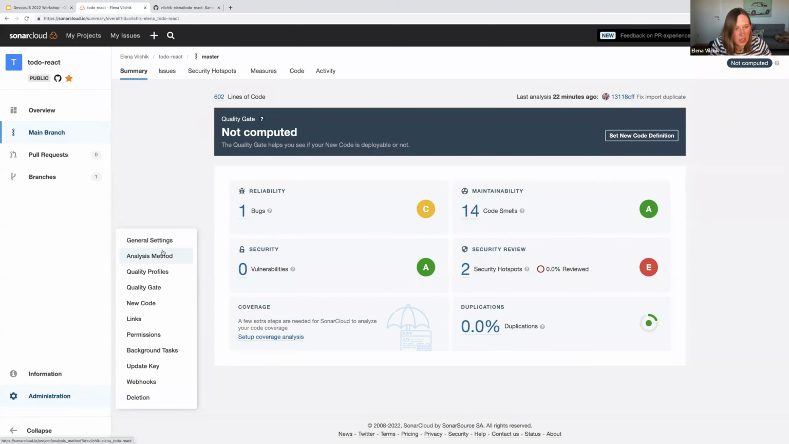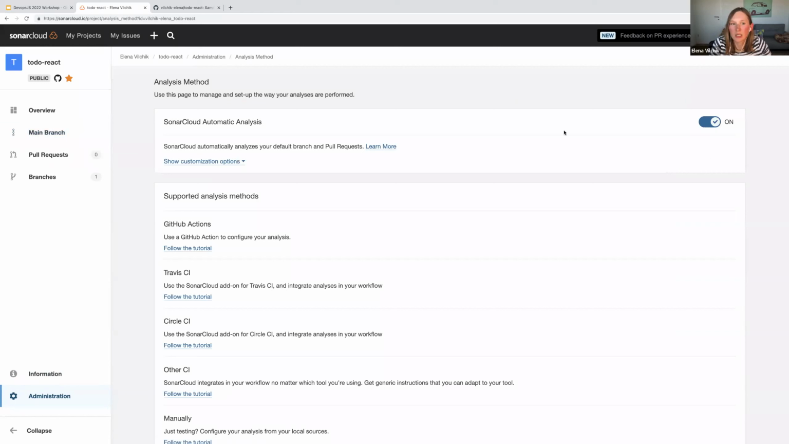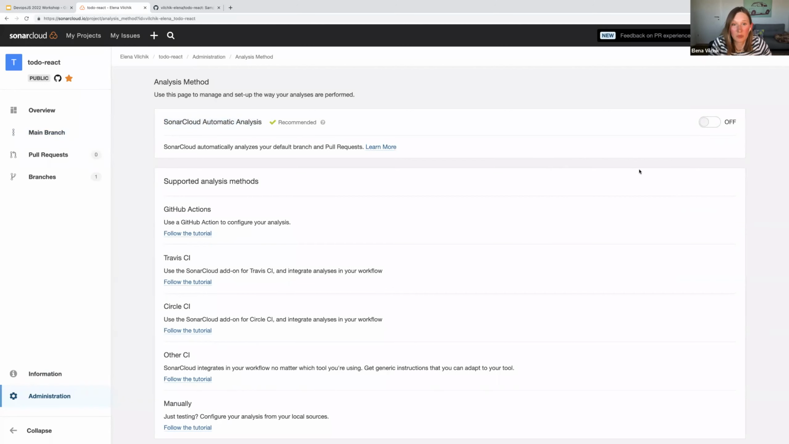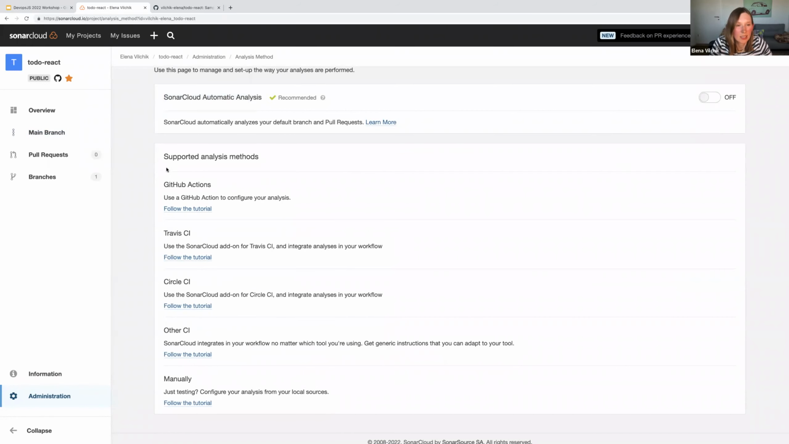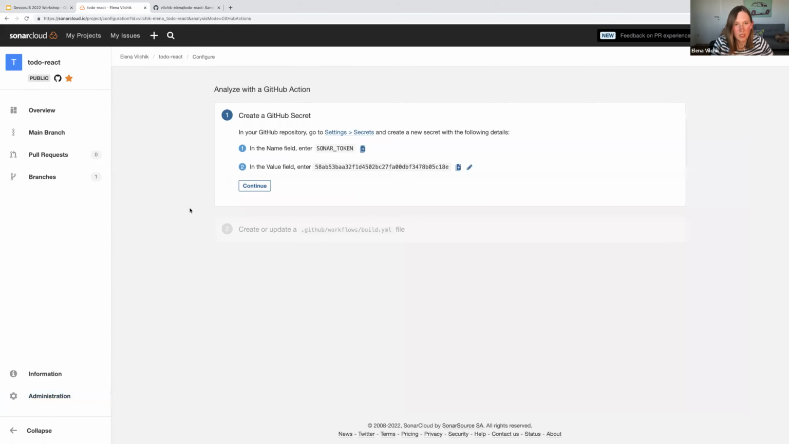So, administration at the bottom left, and here you have analysis method. We have this Sonar Cloud automatic analysis on, because that was the default when we were editing the project. Let's turn it off because we will not be using it anymore. And let's follow the tutorial on GitHub actions. Again, Sonar Cloud automatic analysis would trigger analysis on each push to the branch or on pull request. So now we're going to create a GitHub action, which will basically do the same thing, but we will be able to add more steps and we will be able to add test execution. So first, you need to go to your GitHub repository.